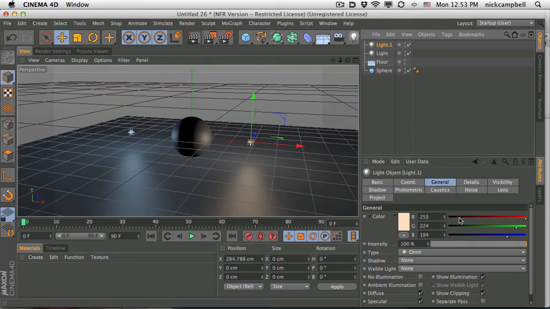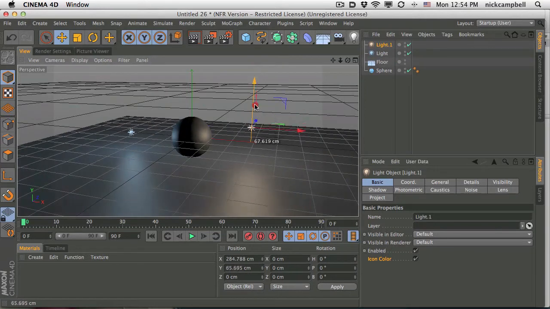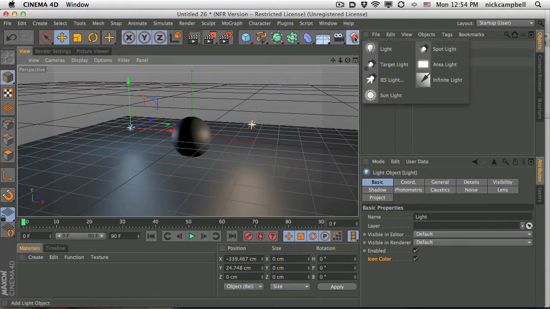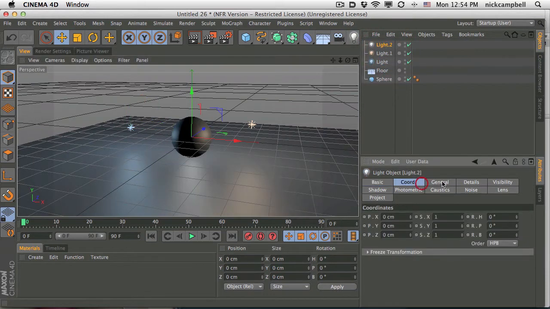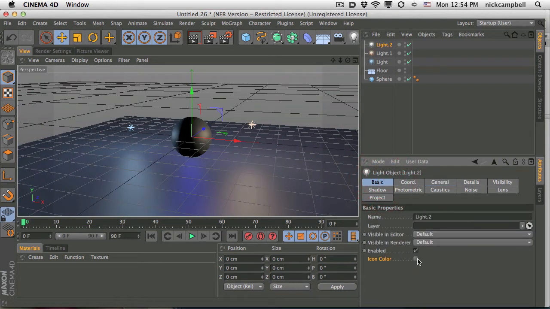So one way you can do this is you can go into your basic settings on your light and turn on icon color. And you see what that did? It made it like this warmer light. And you can do the same thing with the other light. So now we know we're grabbing our pale one and our blue one, and you can see a little bit more visually. What's not nice is if you grab a new light and try to change its color, it's not going to register up in the icon, and that's because this icon color is turned off by default.